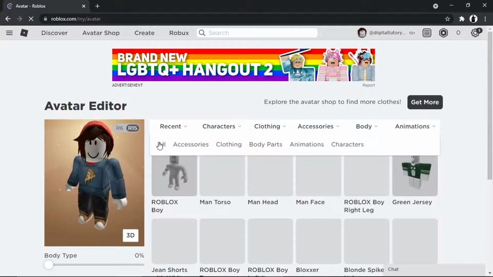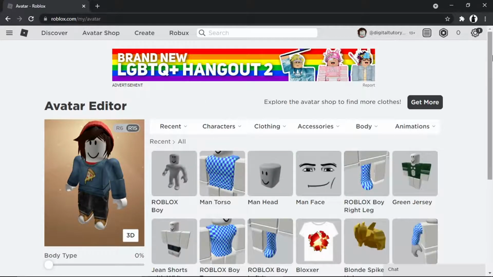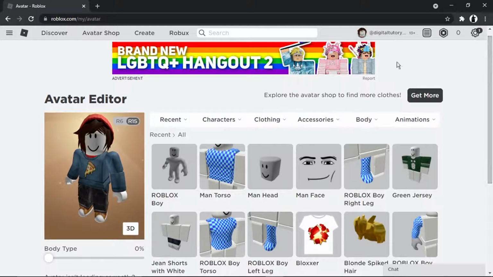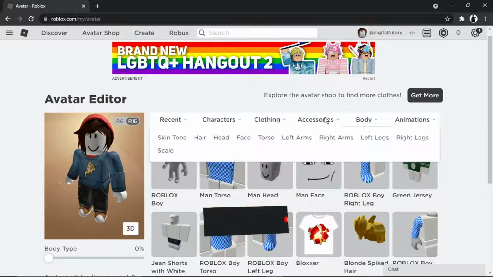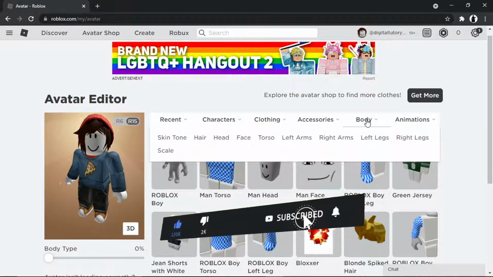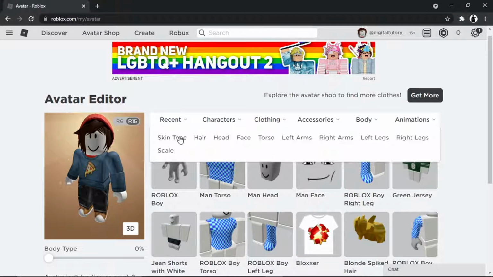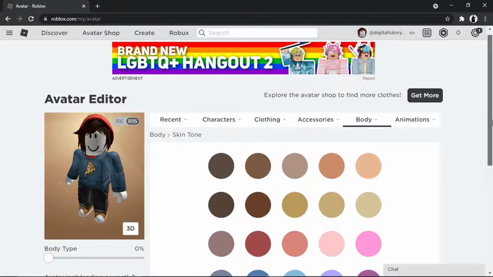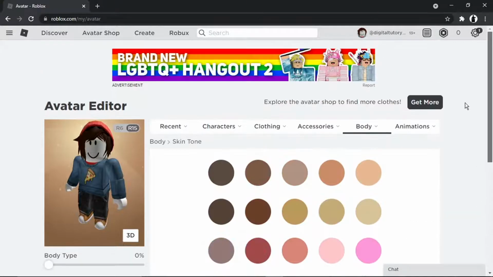And it's going to bring up the customization menu for your avatar. And to actually change the color of your Roblox, all you want to do is come across to body. So this menu here, you want to come to body. And when you hover over it, it's going to bring up some options. All you want to do is click onto skin tone. And basically you can choose your color from here.